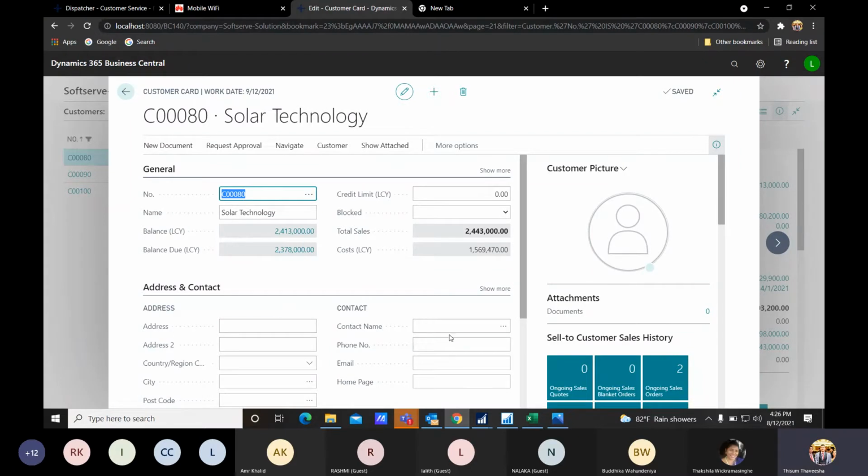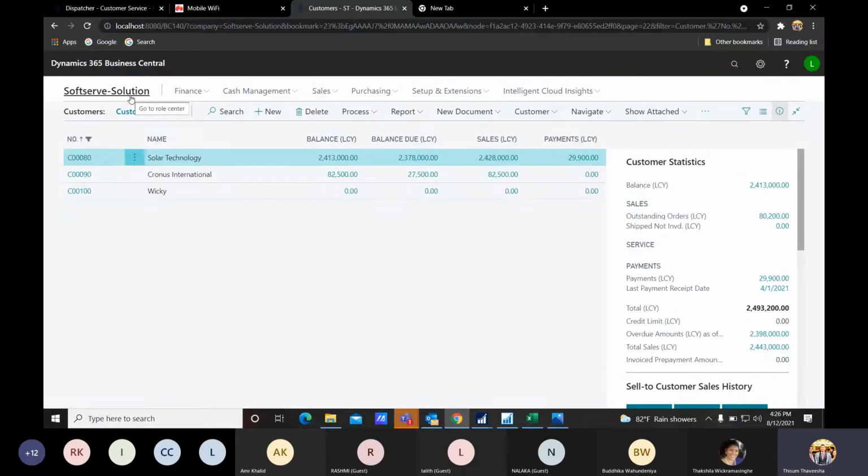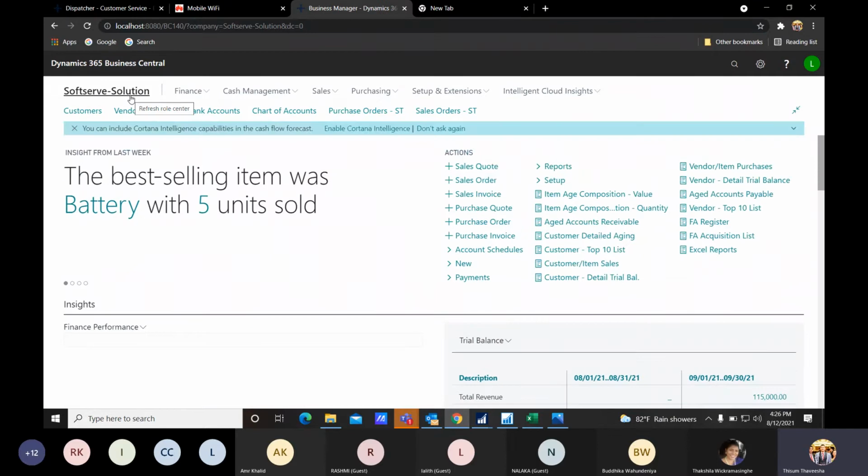And then you can have the addresses, contact name, phone number, those things you can have, right? So this is the masters. This is the main master: item master, customer master, and the vendor master. There are many masters, banks and all fixed assets. So those things we will go into in our future webinars, right?